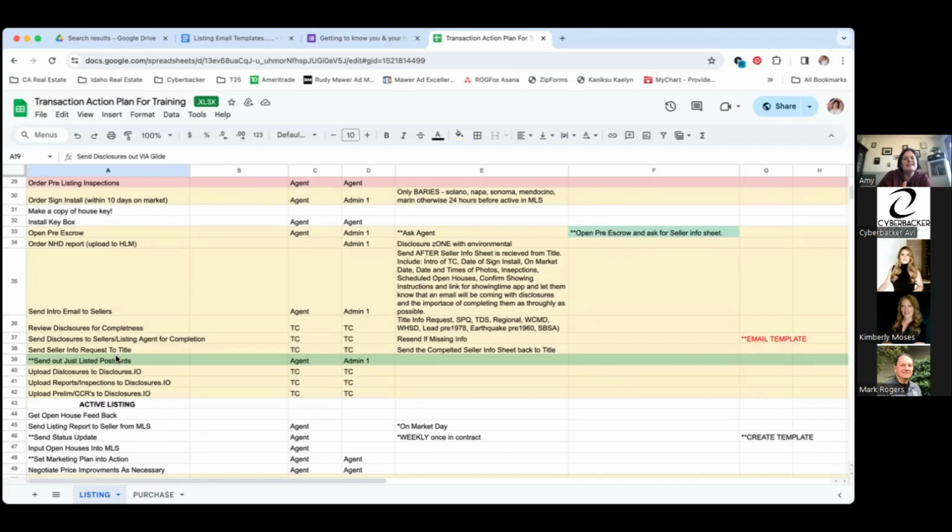We're going to send the seller info request to title. So when we pre-open escrow, title's going to send us a piece of paper that usually, which is so stupid, still needs to have a wet signature on it, which means it needs to have a real signature, not a digital signature. I think it's the only thing in the world that still requires a wet signature that's not an official document, but it's how they order the payoff.